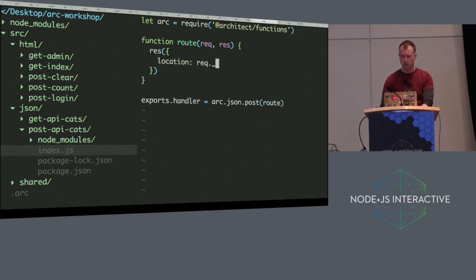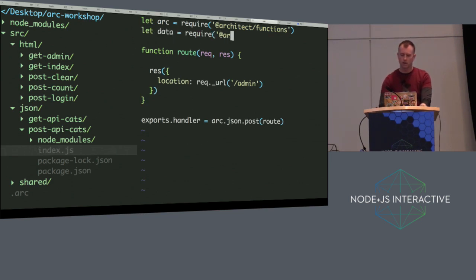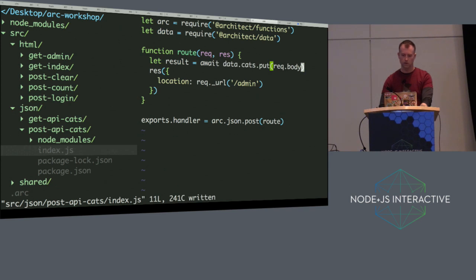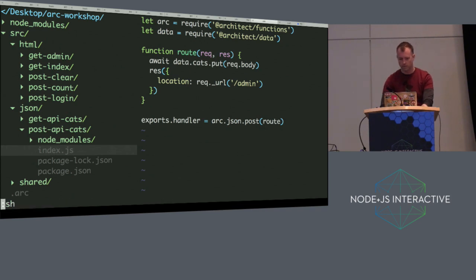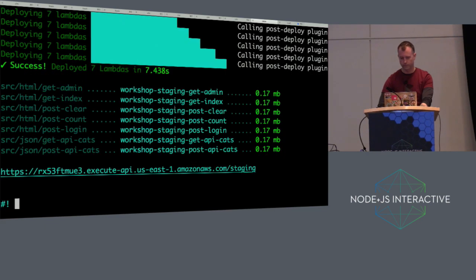We're going to need arc data to write. Result equals await data.cats.put body. And then we just redirect. We could add middleware for verifying, but actually, we don't even care about the result, really, do we? Yeah, I think that's it. Cool.